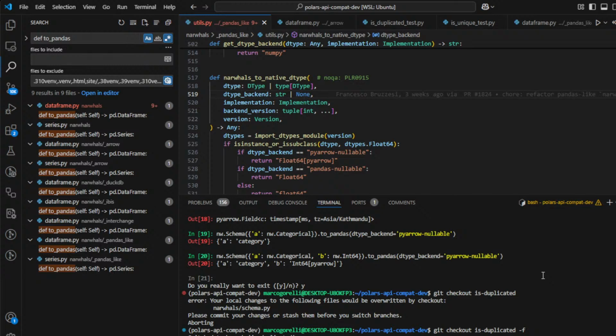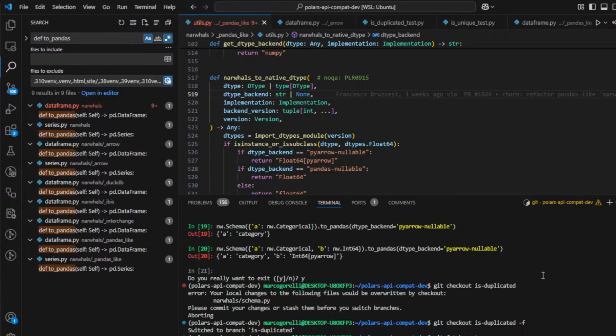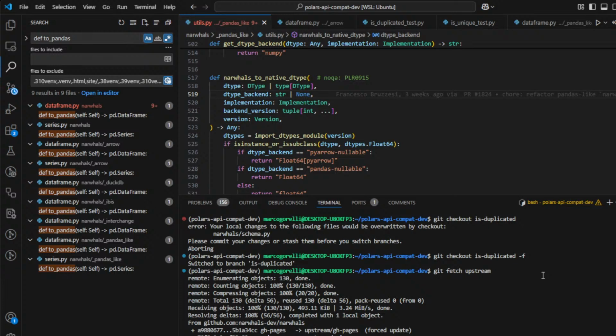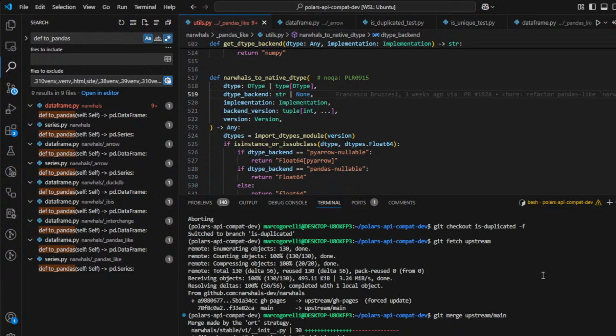Anyway, first, let's go to this is_duplicated branch. And while we're here, as a drive-by, let's also fix up the Ibis tests. So let's merge upstream main. Now, Ibis returns a tuple instead of a list for their column names. Seems like a nice change, and maybe it's a little surprising that other libraries don't do that.